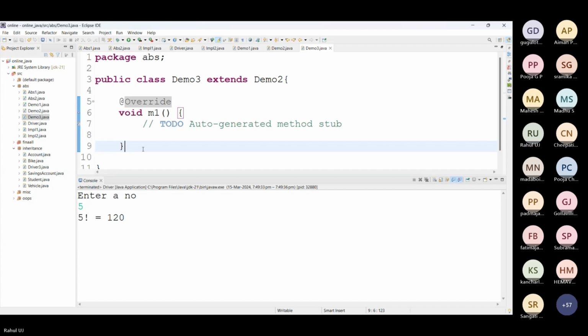Understood? Understood about abstraction? Anyone has any doubts? Any questions?